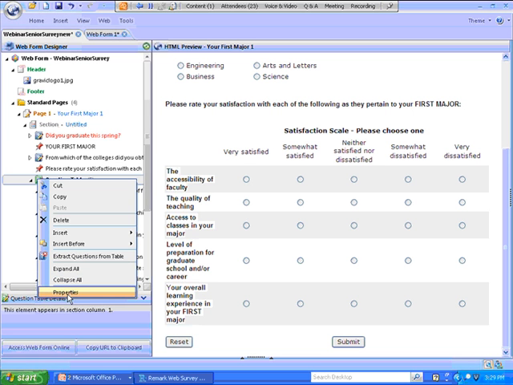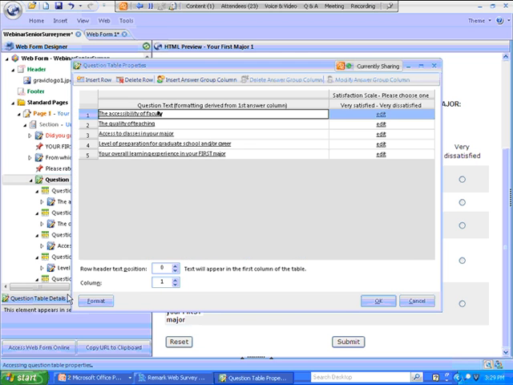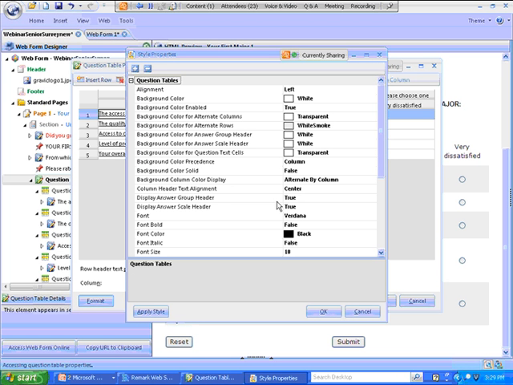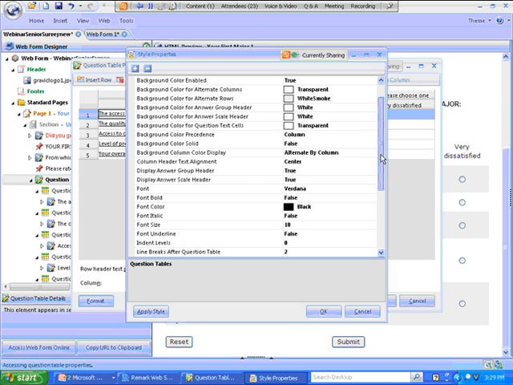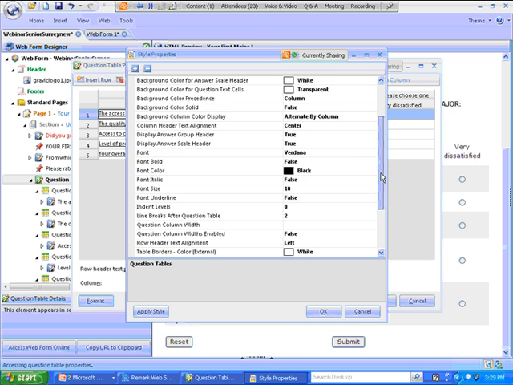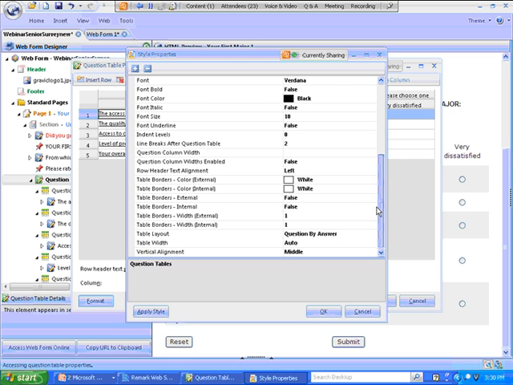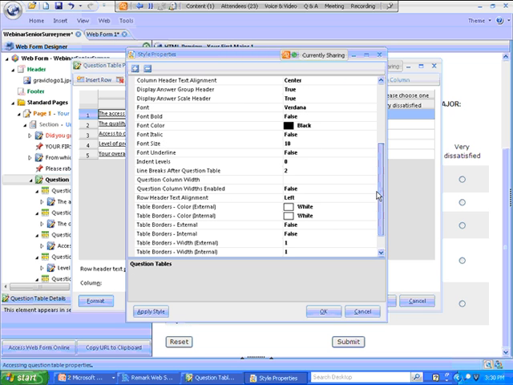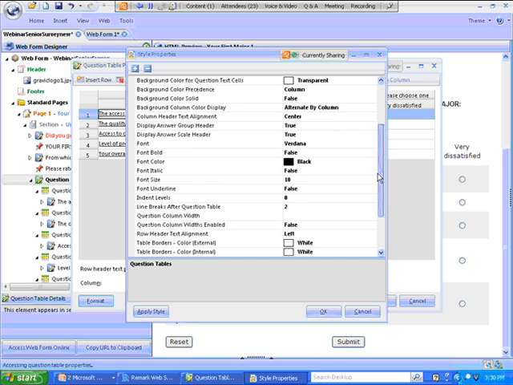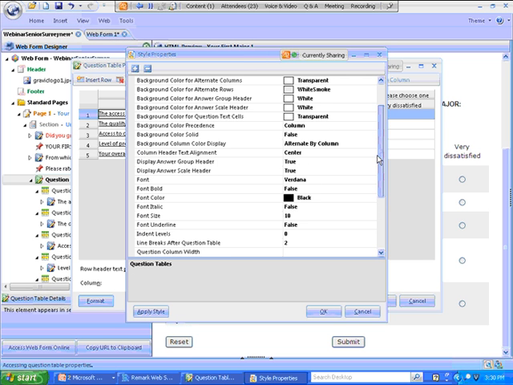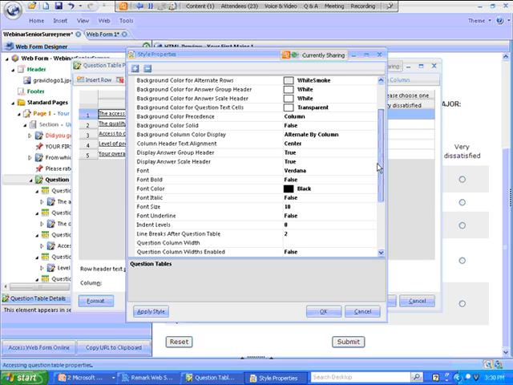Let me go into the properties and go into the format of my table, which is this button in the lower left corner. Part of my reason for going in here is that I want to show you the vast number of options you have for formatting a question table. There's colors, fonts, bolding, lines. There's a lot of information in here that's available for you to get the look of your form just the way you want it.